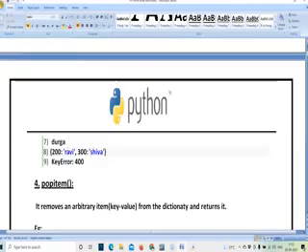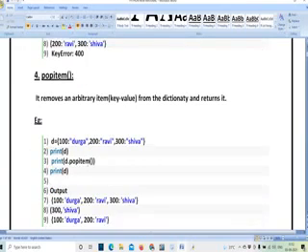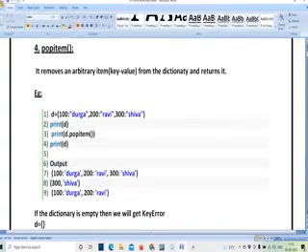You can see after removing D of 100, I am having 200, 300. If I am trying to remove 400, and there is no 400 in my dictionary, I am getting an error. Next, popitem means it is going to pop out the particular element which we want to remove from our dictionary. Here the pop operation is performed by default from the right-hand side values.